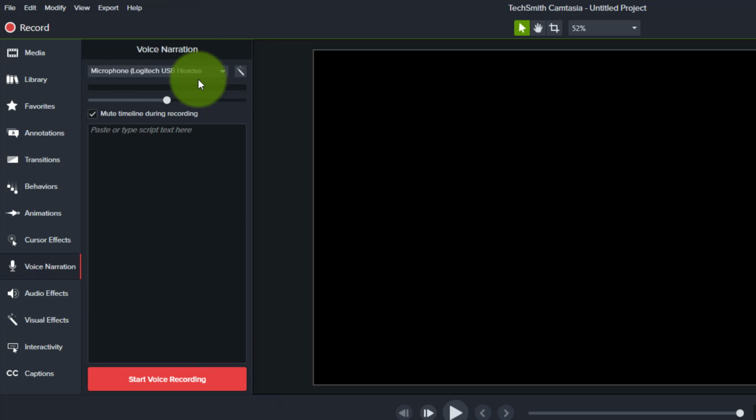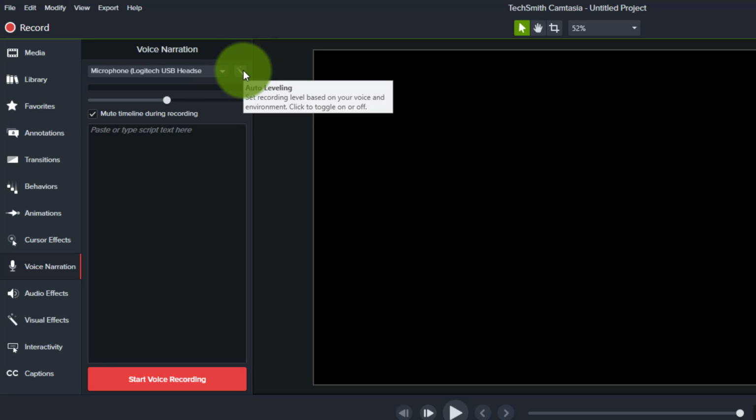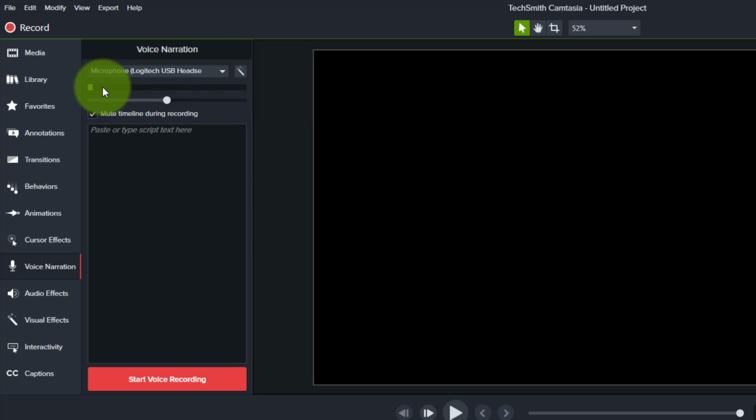And a new control pane will appear. At the very top it'll say voice narration. You then have a drop down for your microphone selection. You have a button here to turn on auto leveling. You have an indication of the microphone pickup that Camtasia is recognizing. You have a manual slider for pickup volume. You have a checkbox to mute the timeline during recording. And you have a text box here where you can put a script in if you want. At the bottom you have the red Start Voice Recording button, and that will of course start the recording.